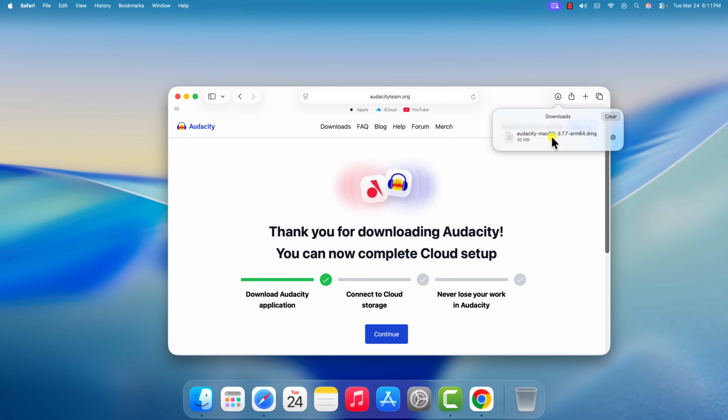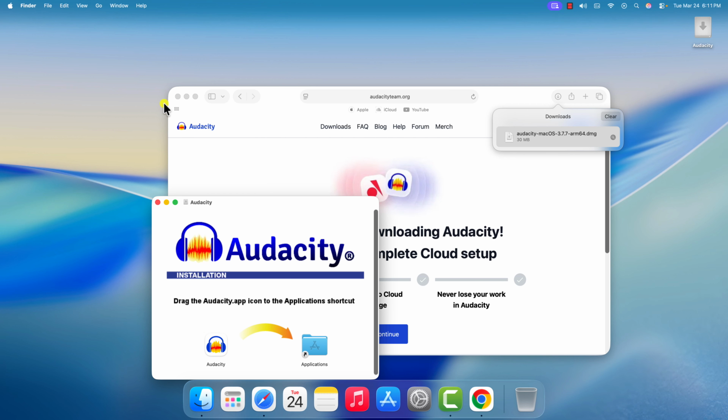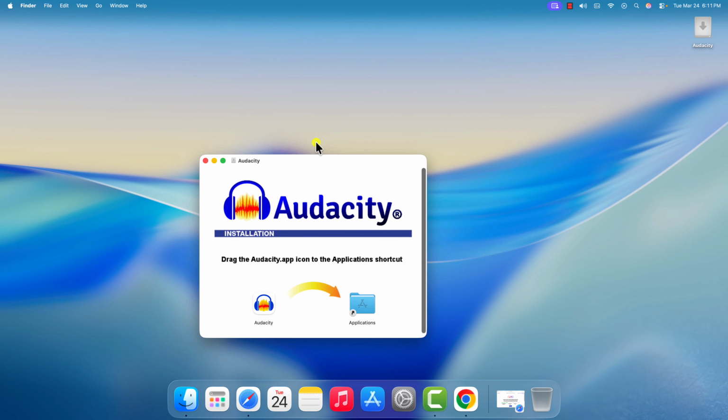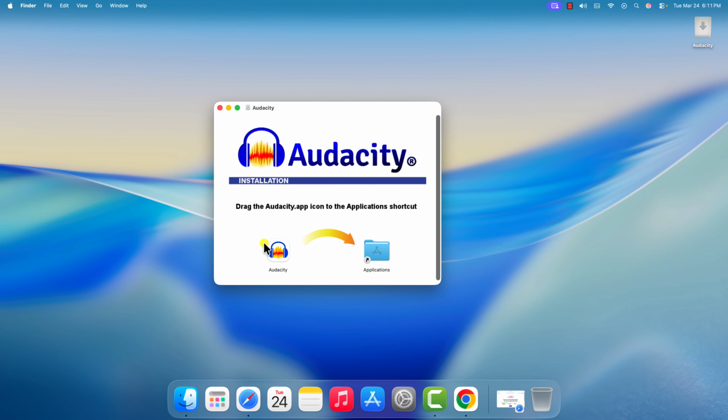Once it gets downloaded, simply open the file. Here we have the installation window. Simply drag Audacity application to Applications folder. Once the installation has been completed, close it.